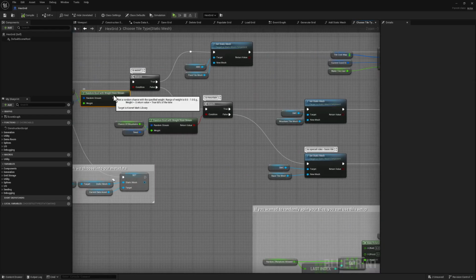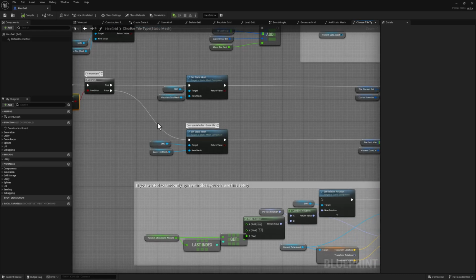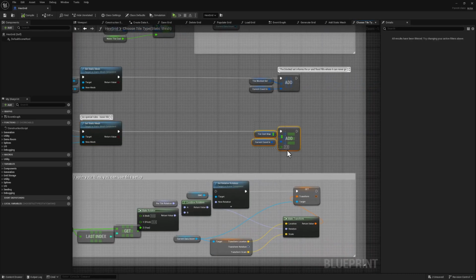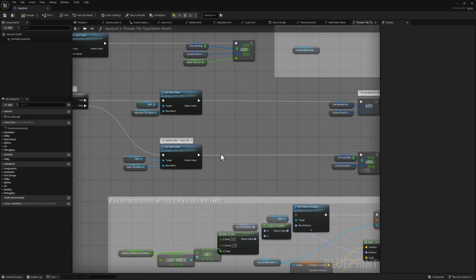Lastly, if it's not a river and it's not a mountain, then just go ahead and set it to a default tile and give it a standard cost map of 1. And that's it, really. So this is how we auto-generate our little grid.